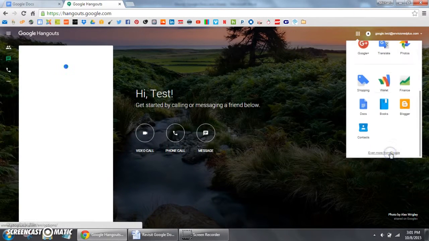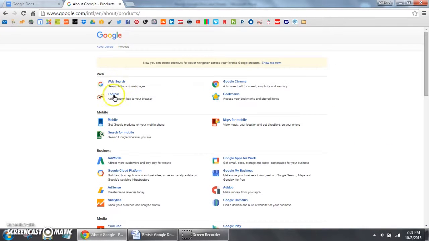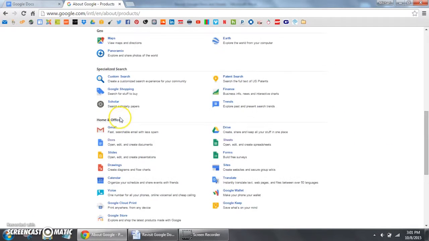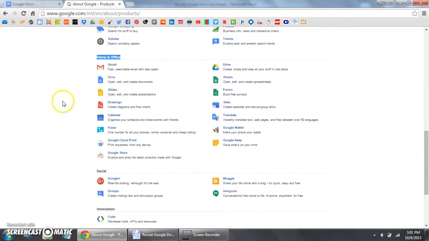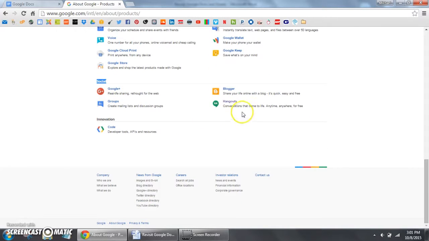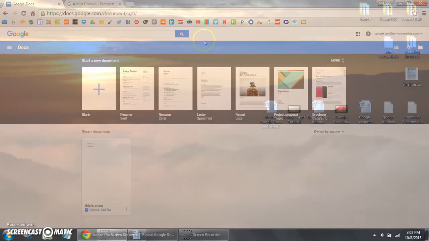So I highly suggest that you check out this even more from Google and just see what all you have available to you. But obviously we want you focusing on home and office and social when it comes to the Hangouts, okay?